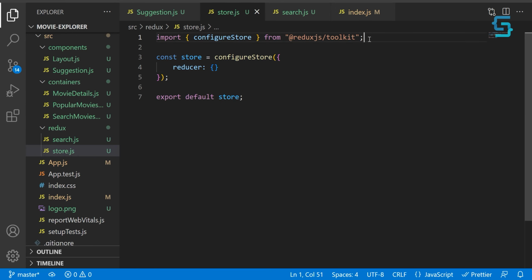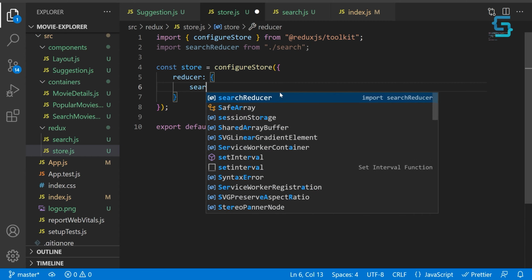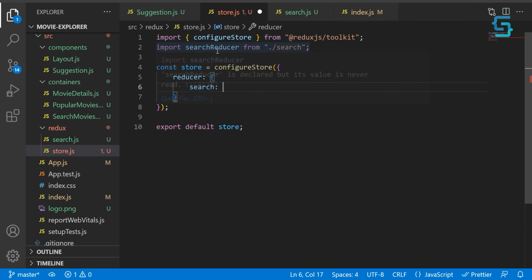So let's import it. Import search from the search reducer, and inside of the reducer, let's give it a name of search and just include this reducer. Let's save it. Now let's try this action that we just created.